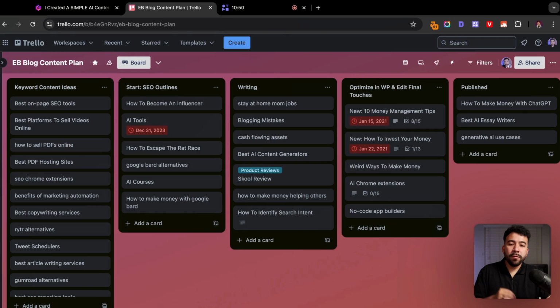So I have an example of one of my very old content plans for Trello. And this one is something that I still use for my other credit repair website. Now, this is my Eddie Bai content plan here. We have keyword content ideas as the first board. And then we have all of these boards here that contain keyword ideas. And then when I'm ready to write the content, I have an SEO outline preparation. So I make sure that I create the content brief. And then from there, I start writing the content.